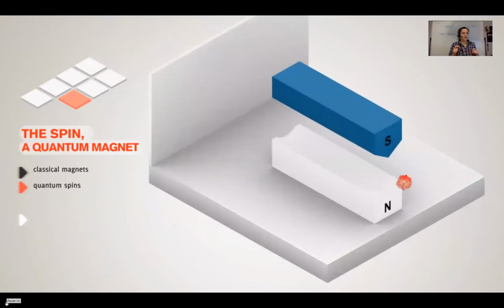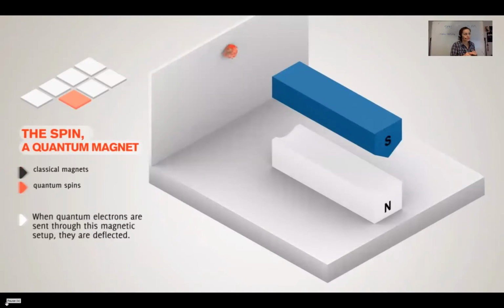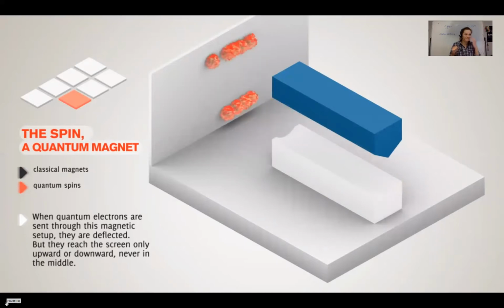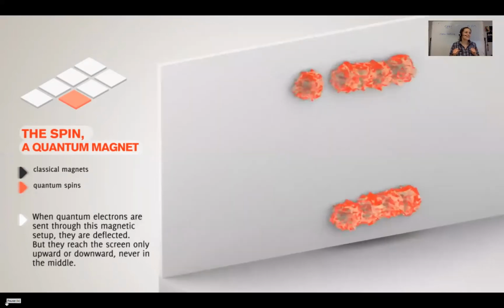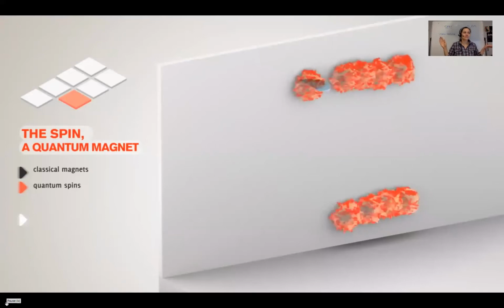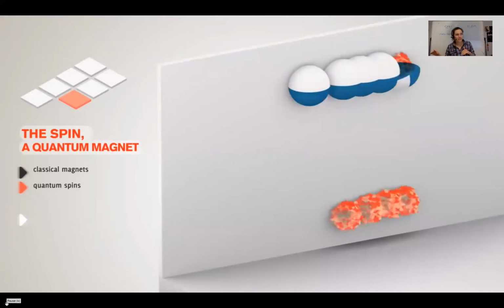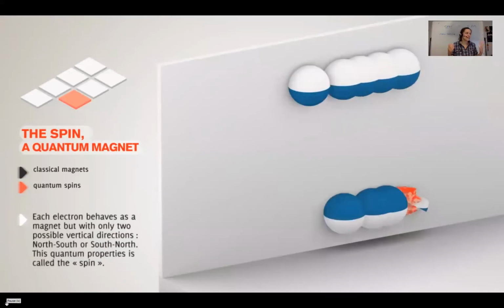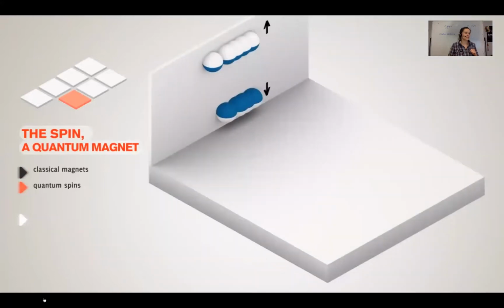Same idea. Silver atoms. When silver atoms go through, oh, up or down, oh, up or down, oh, oh, up or down, oh no! Only have up or down. You don't have the other variations. What could this mean? It behaves as a magnet, but it can only be one way or the other. The quantum property of spin.